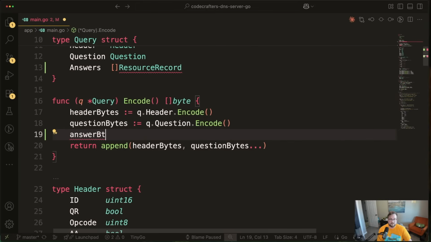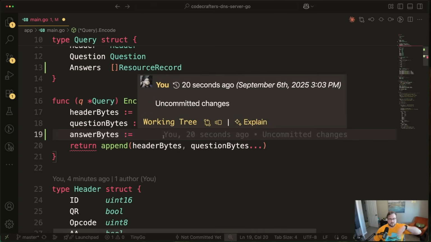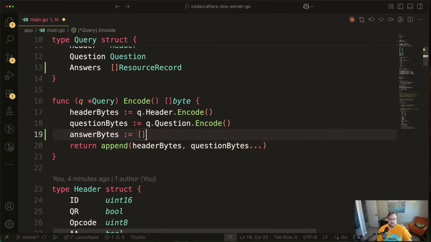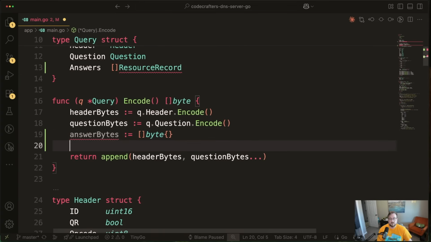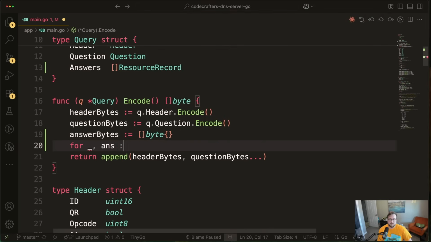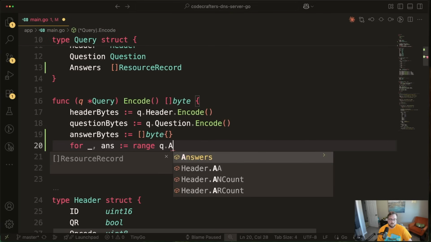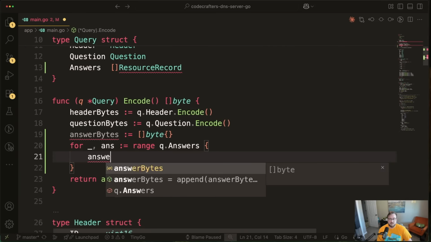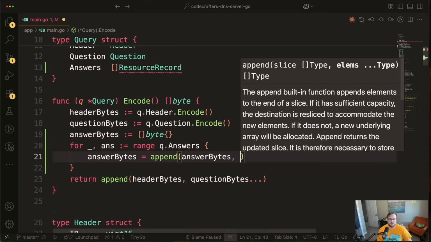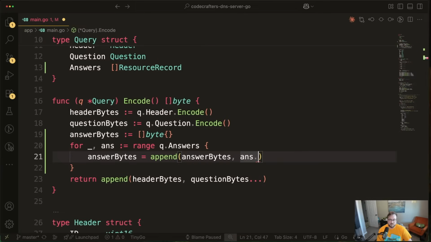So we'll have something like answer bytes. When we're introducing a new type like this, I like starting from the thing that's going to call it, so I can start to think through what that interface will look like. So in our case, we're going to create a byte slice here like so. For answer range q.answers, something like that. Answer bytes is going to be append answer bytes. And then we need to do answer.encode. And since that's going to return a byte slice, we need to spread that as well.